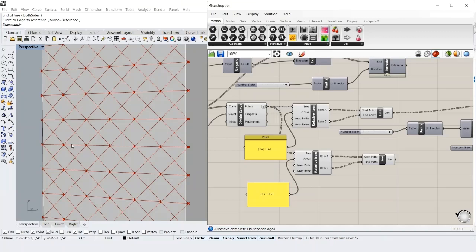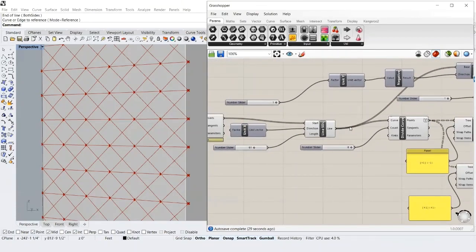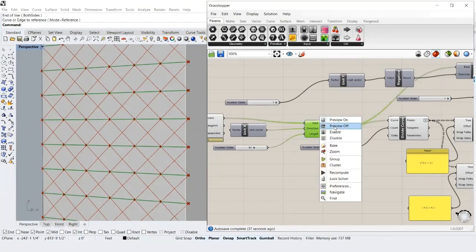Next, we are going to make the horizontal lines disappear. Move the canvas this way to line SDL. Select it. Right-click on the canvas. Preview off.